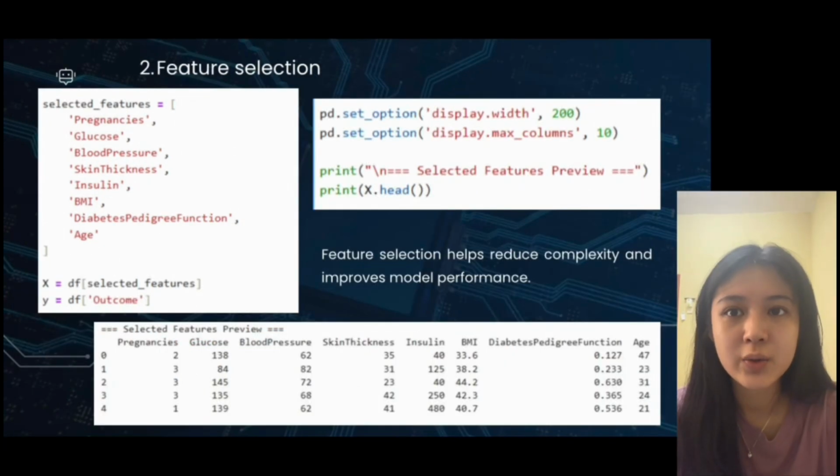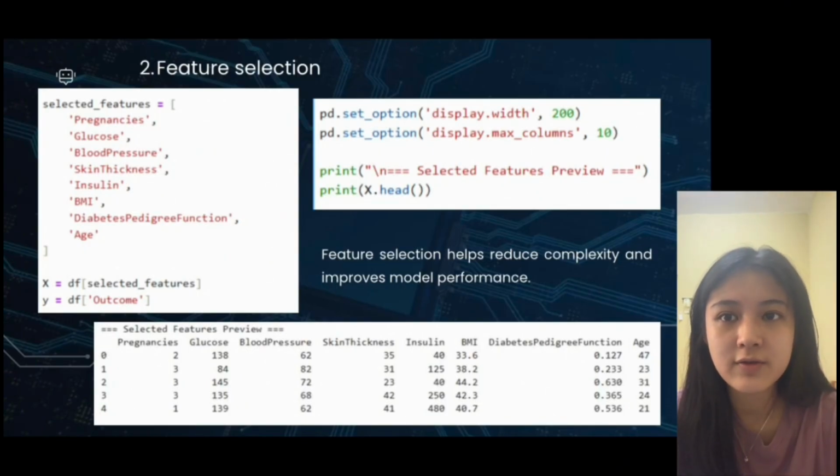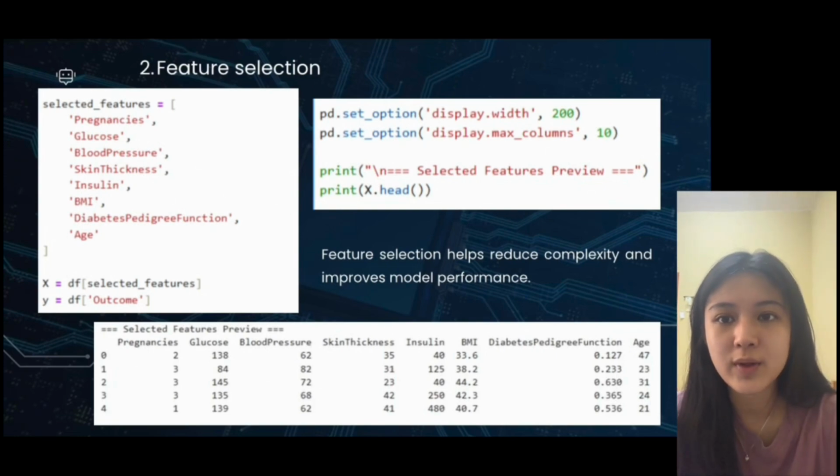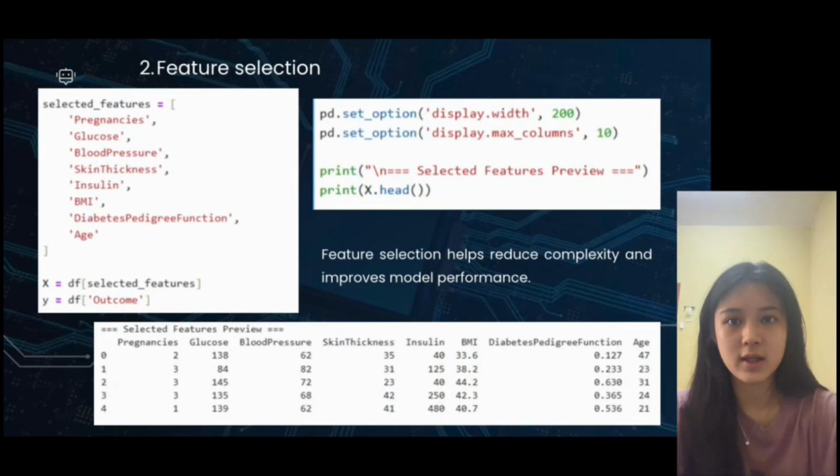This slide shows the feature selection step. In this step, we selected the most relevant medical features from the dataset. These features include pregnancy, glucose, blood pressure, skin thickness, insulin, BMI, diabetes pedigree function, and age. These features are commonly used in diabetes prediction. We store the selected features in variable X. The target variable, which is outcome, was stored separately in Y. We then display the first 3 rows of the selected features to verify the data.